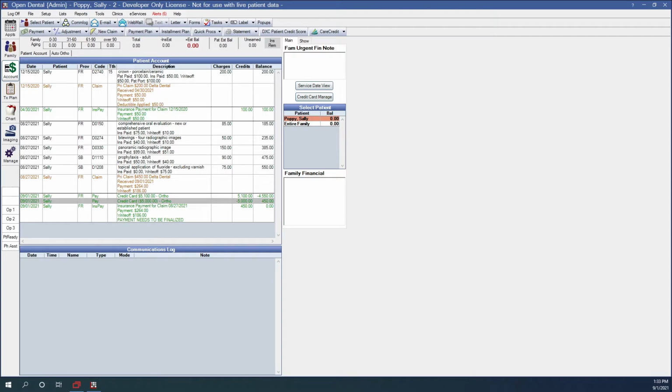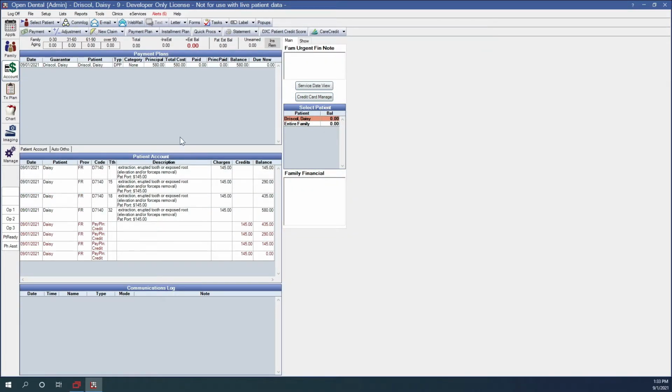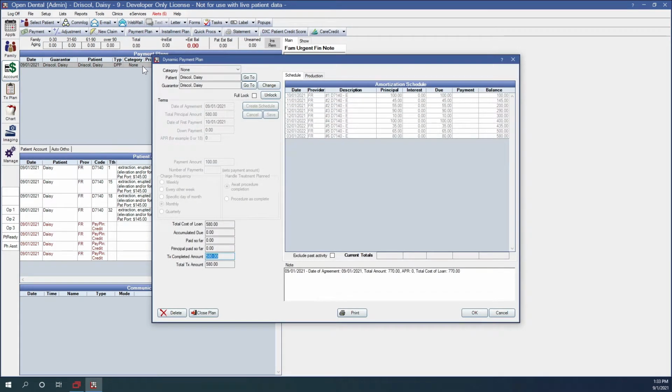Let's go into a different patient to cover a couple of new features that are inside of our dynamic payment plans. The dynamic payment plans in Open Dental can be useful for adding and paying for treatment over time. The dynamic payment plans are accessed by the drop-down next to the payment plan button. I'm going to go into this one for my patient that's already been set up.